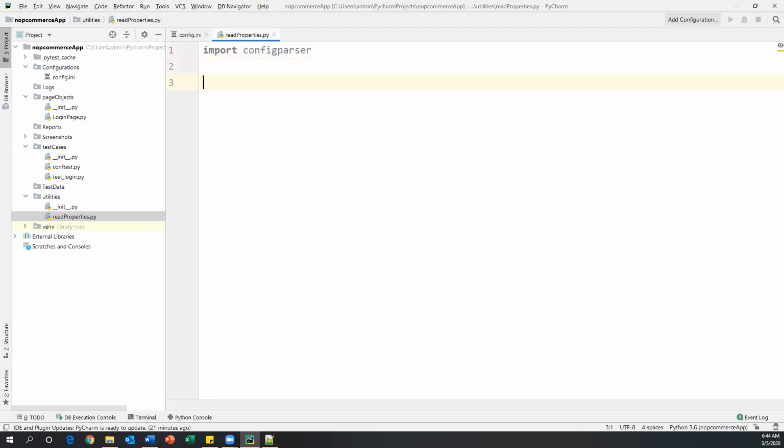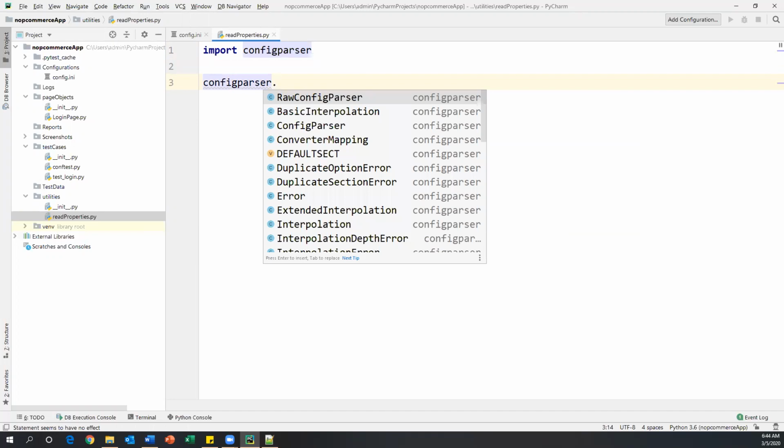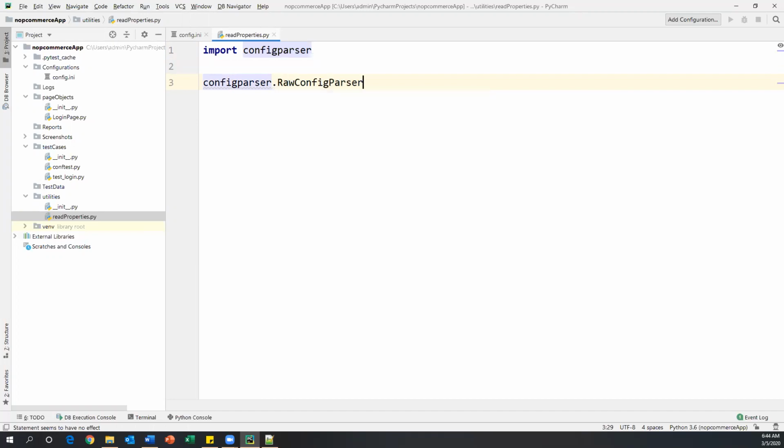Inside this configparser, there is a class called RawConfigParser. We need to create one object for this. Let's say config equal to configparser, which is my package. Inside this, there is a class called RawConfigParser, and for this class I'm creating one object called config. This particular object has some methods, and by using those methods we can read the data from the INI file.